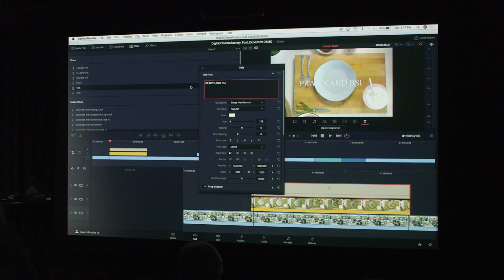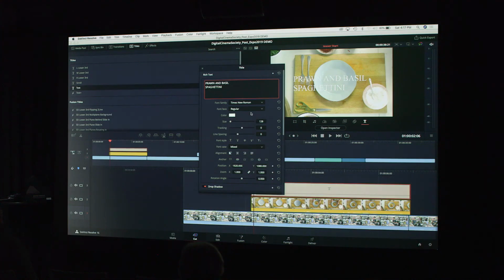Prawn and Basil. I can't spell spaghettini. S-P-A-G-H-E-T-T-I-N-I. There you go. Spaghettini. Who knew? Which is angel hair pasta, in case you didn't know that. All right, so I have that set up. And as you can see, there it is.